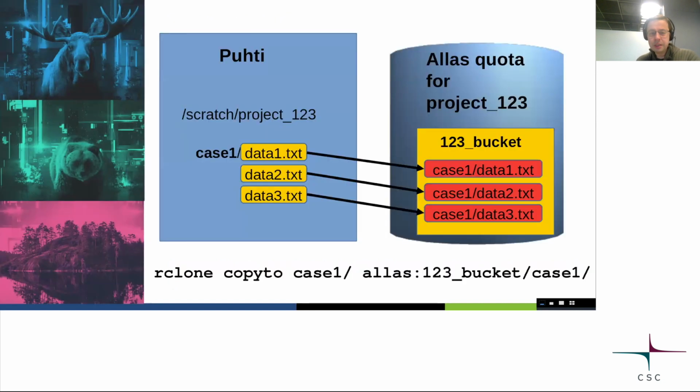So how do these things work? Here's one example case. Let's say that we have in Puhti or Taito a directory, now the Puhti scratch directory for project 123, and you have there a subdirectory which contains 3 files, data1, data2, and data3. To copy this data to Allas, there are several ways to do it with rclone, but here I use the command rclone copyto, and then I define the source of the data. It's now in the local environment, directory case1.